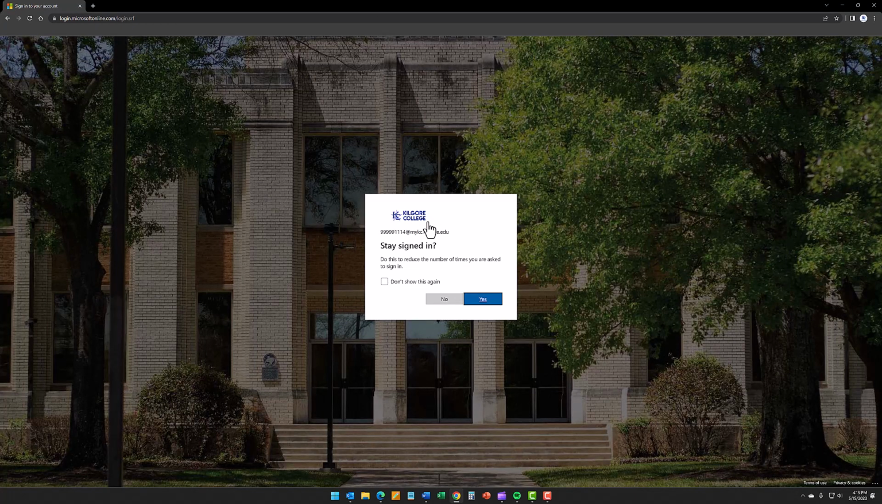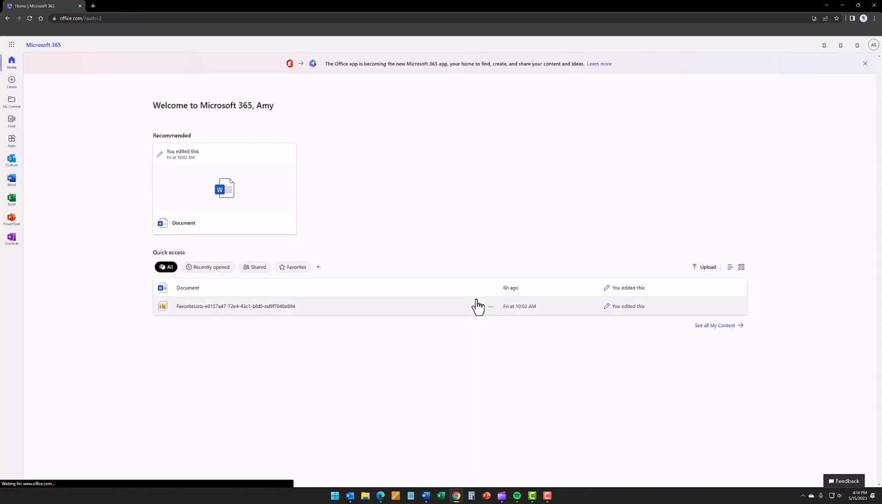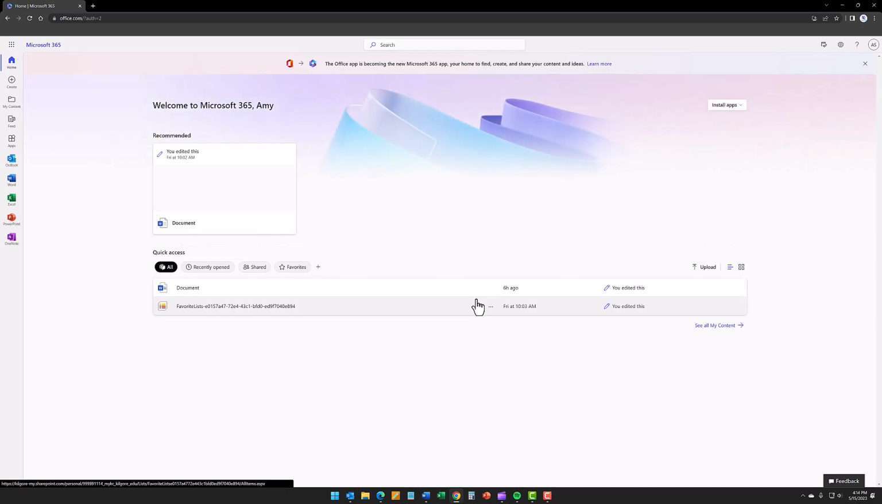It will then navigate you to the Kilgore College page. If you would like to stay signed in, you may check the box below. If you do not want to sign in, then do not check it. If you are on a public computer, please do not select the box. From here, you will click yes or no. We will click yes. It will sign you into your Microsoft Office 365.